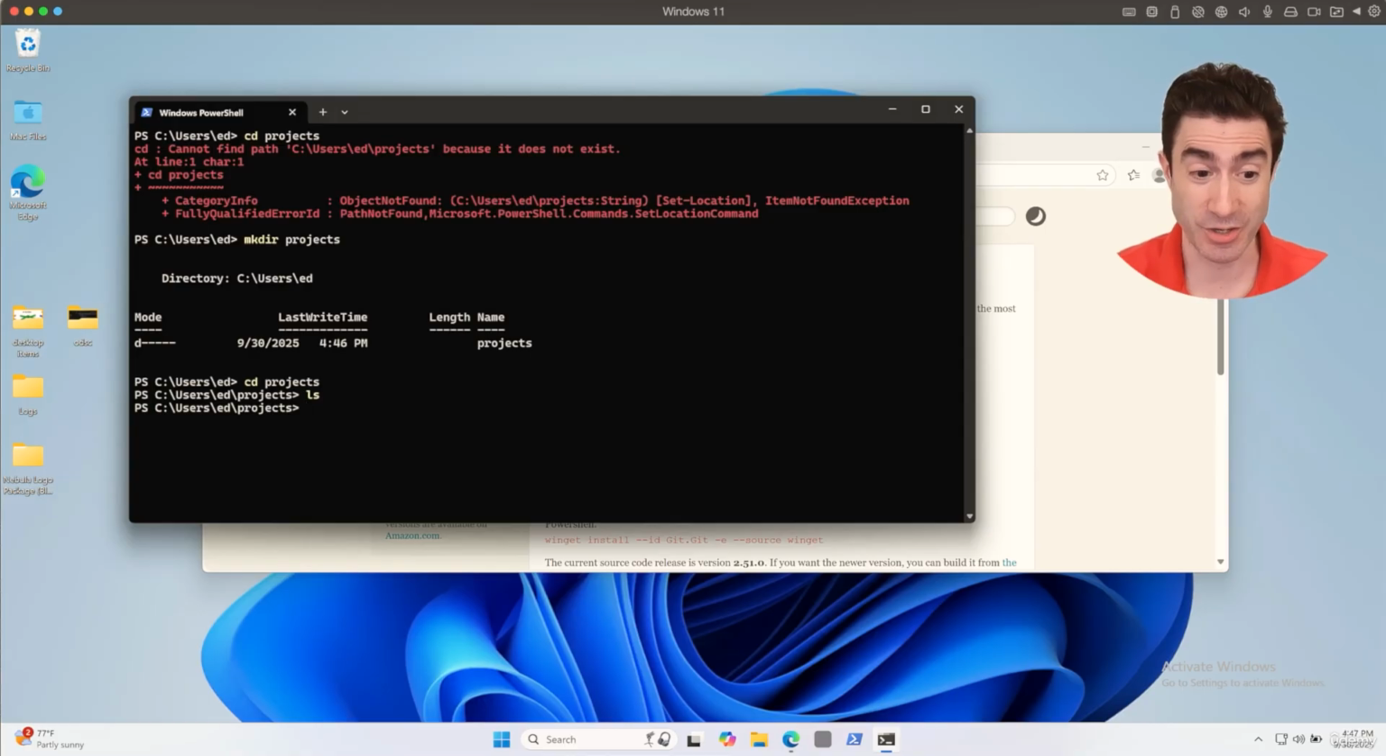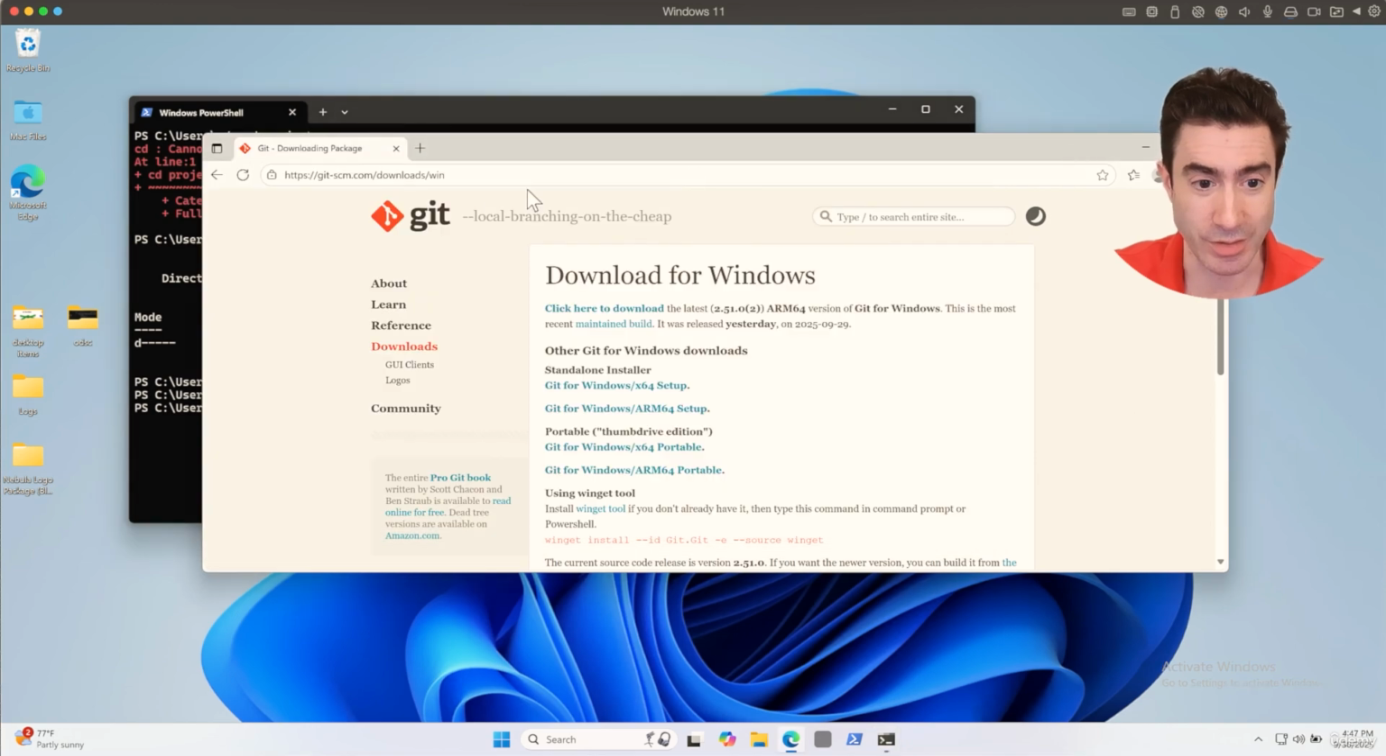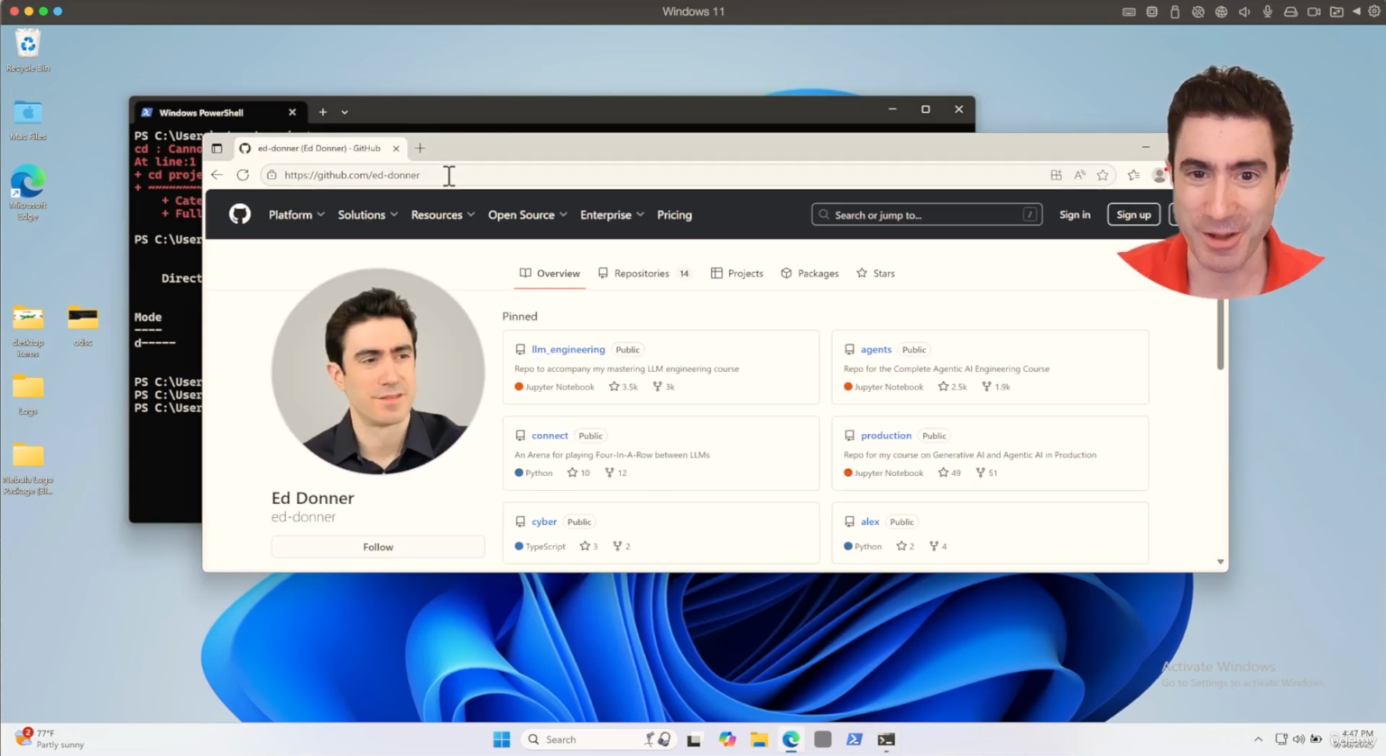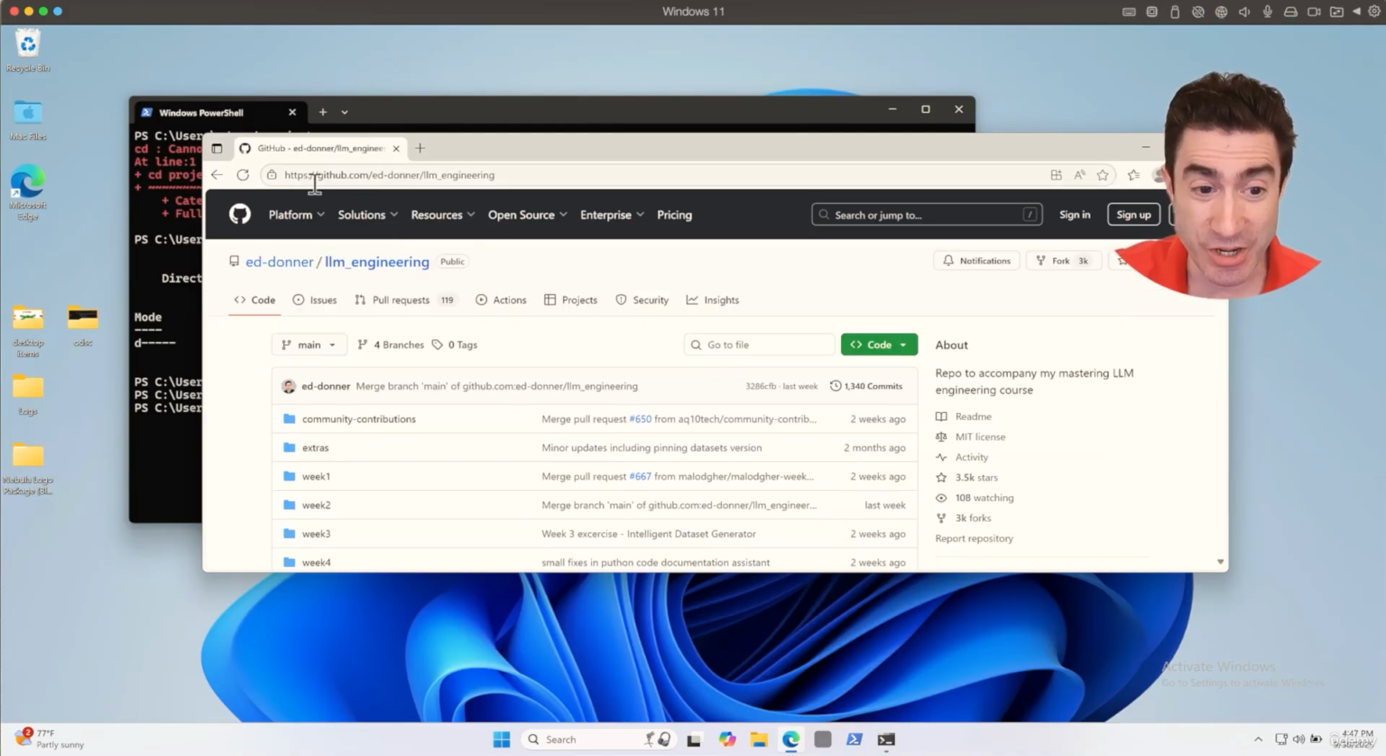And that's what we're going to do. And we're going to put it right here in the projects directory. So if I go back to the browser, I'm now going to go back to GitHub. Hopefully you're comfortable with the difference between GitHub and Git. I'm going to go to the LLM engineering repo.